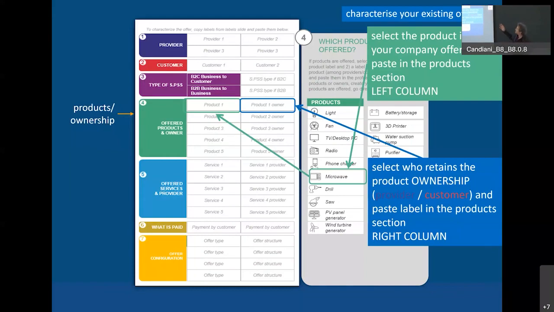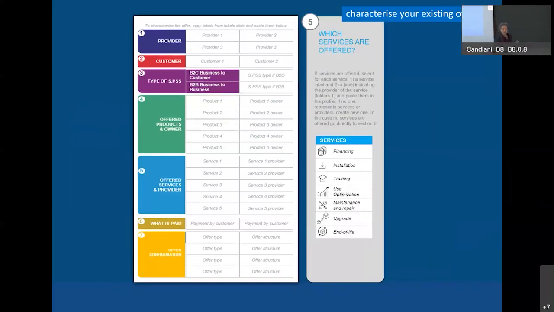Okay, so it's good to highlight who is, and maybe you have already the label made because you put it where it was the provider, so you copy and paste and you put it there below. Okay, product service system. So there is the service part.